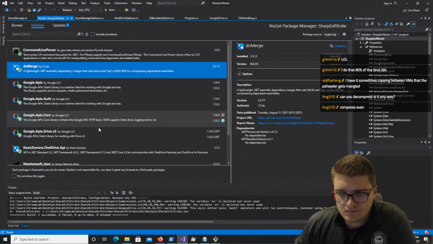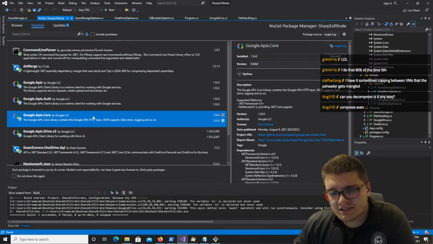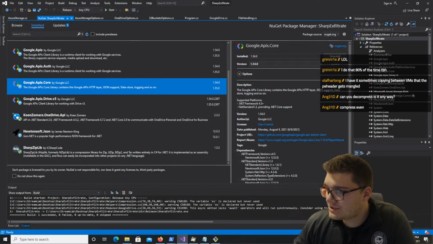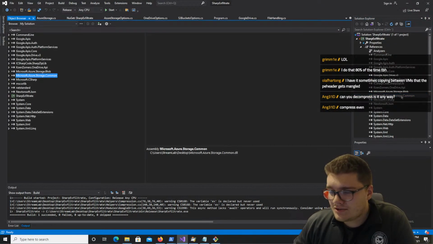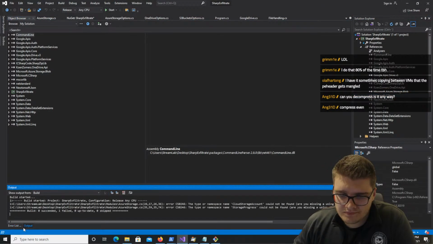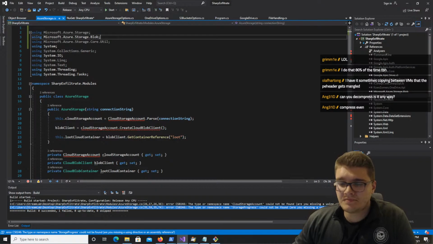Hmm. You think I need this? Do I need core? So Google. Because these are all small sizes. The main reason it's so huge is because of this. Do I need common, you think? Yeah, it needs common. Yeah, it needs common.